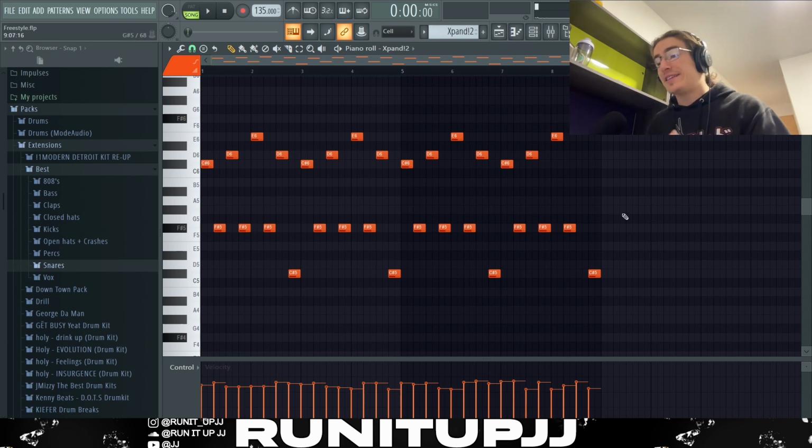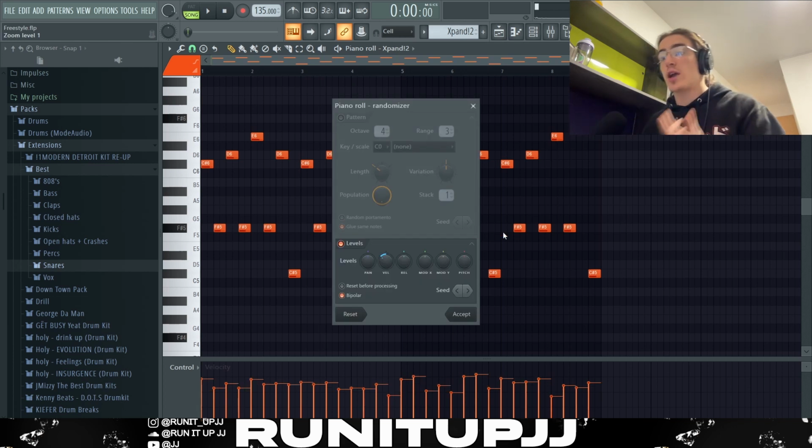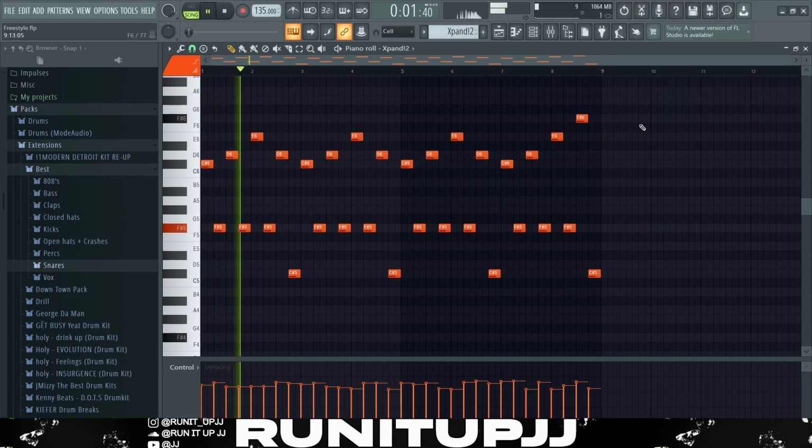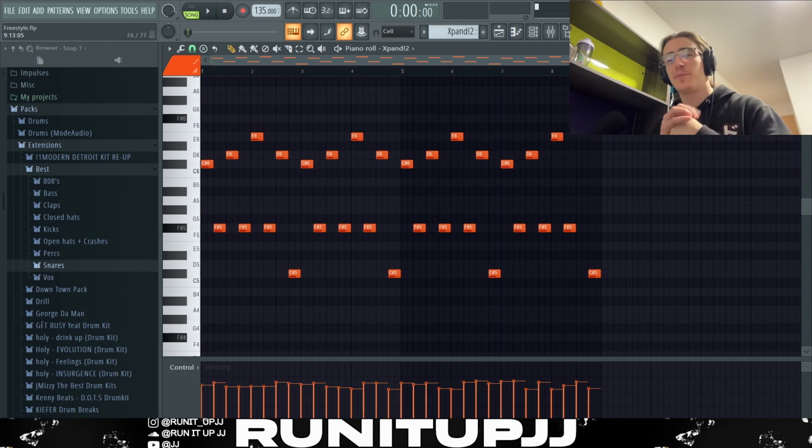The last thing I did to the melody was click Alt R to change the velocity and make it sound more human. So without further ado, this is what the melody sounds like. And there you have it. Nice, catchy, simple, repetitive, and it's exactly what Moneybagg Yo likes.